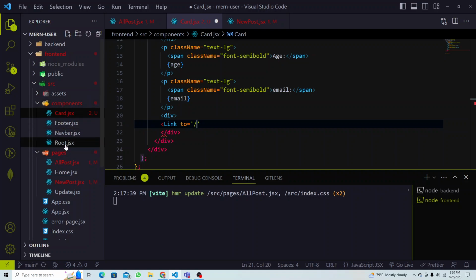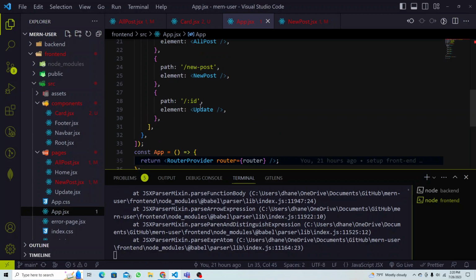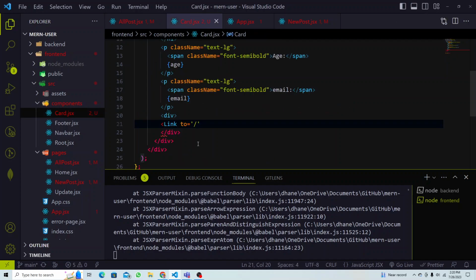So what is our route in the app? Here basically the update, that's the component I want to run when I have localhost and some ID. So when I have localhost / some ID, it will run this component. That is the point here, right? So let's make that one. I need to put the link here.